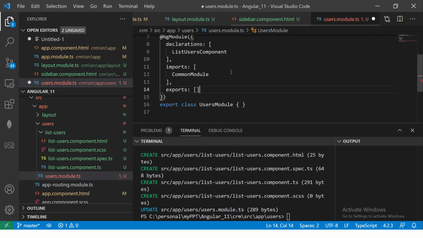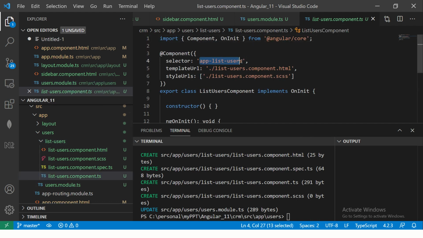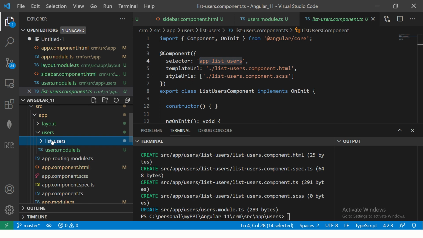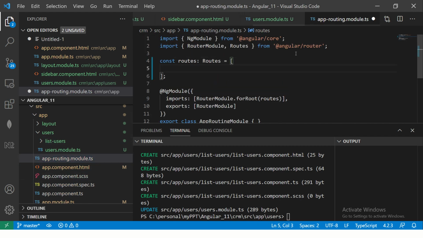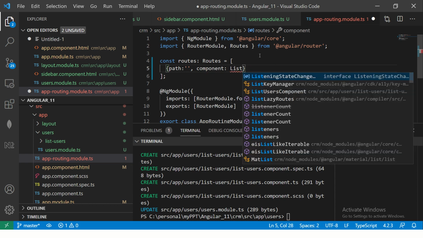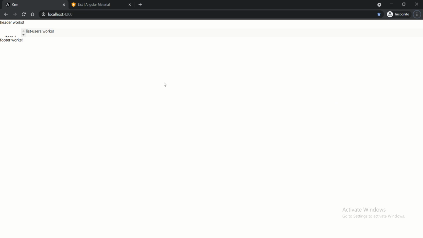So remember, whenever you work with any components outside of that module, like this one, it's in users, but I want it outside, so you need to export it. So here you're going to take this app list users and go to routing. And here I'm going to add a route. And I'm going to say when the path is just home page, then the component that it should refer to is the list users component. Okay, so what I'm doing, by default I'm saying the first thing that it should come.